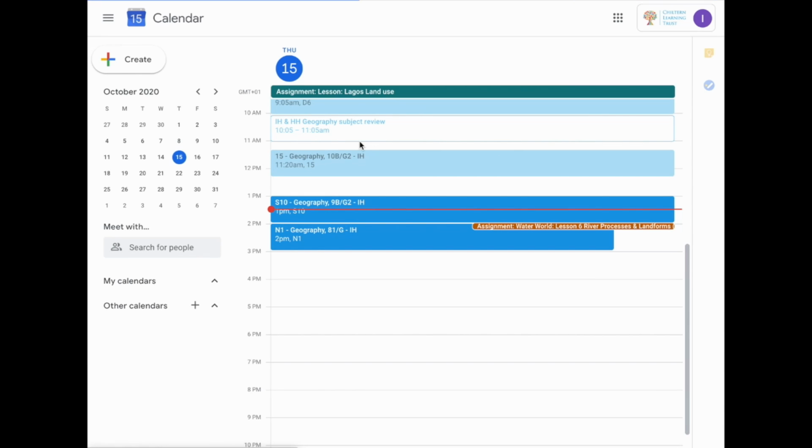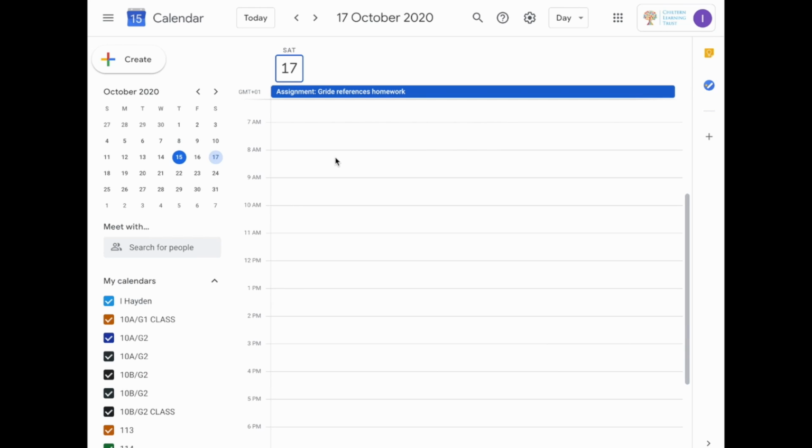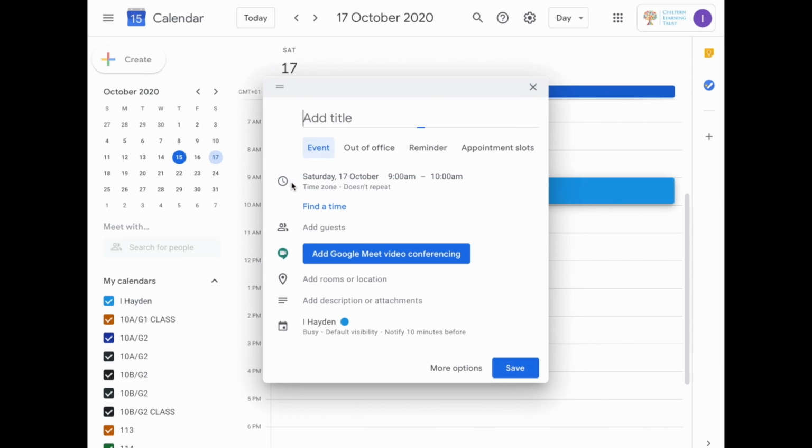Now that I'm on Google Calendar, I'll firstly select the date I want the meeting to be held. So I'm going to hold this one on a Saturday. Secondly, I'll scroll up and down to choose the correct time. Once I've found the time, I'll right click and this box will appear.